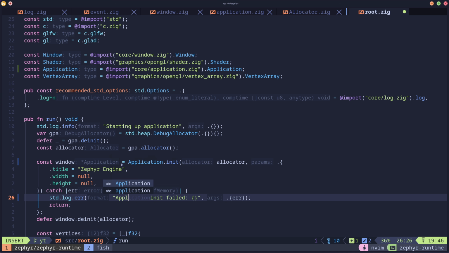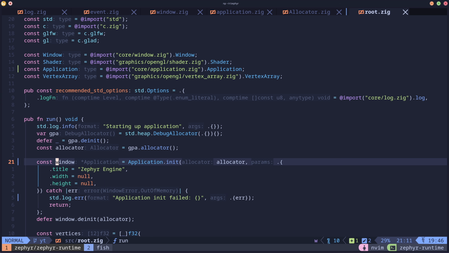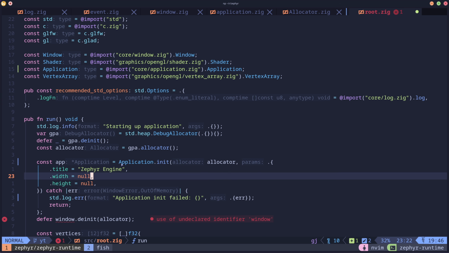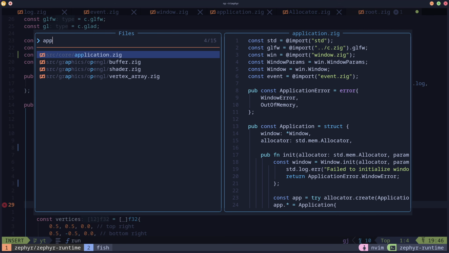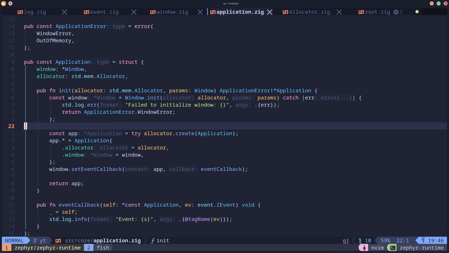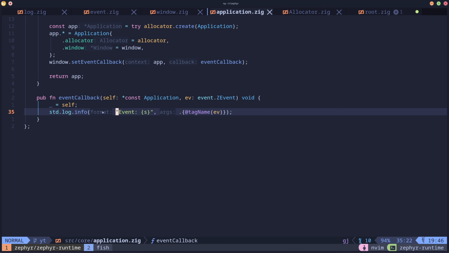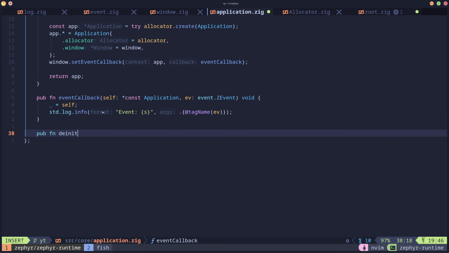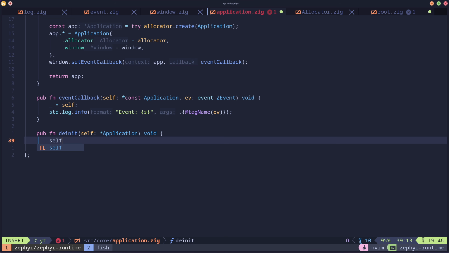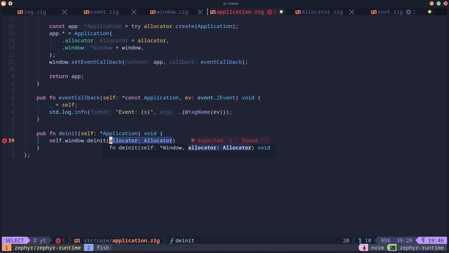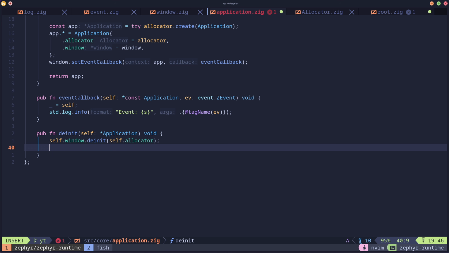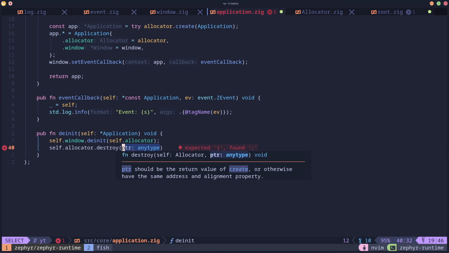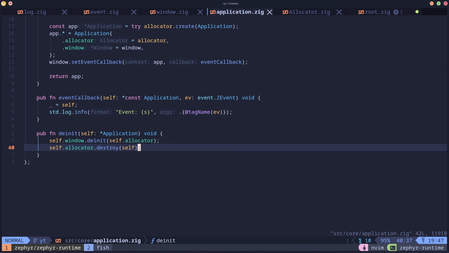Instead of that, we can say application init failed instead of calling this window called app. Oh, and I guess we should actually finish filling in application. It is just the deinit that we need. So pub function deinit self pointer to the application, self.window.deinit, self.allocator and self.allocator destroy self.